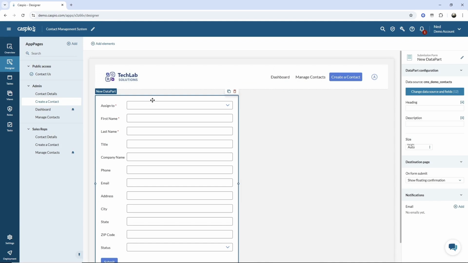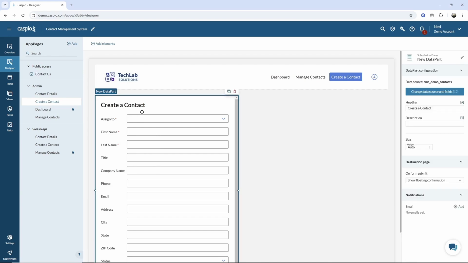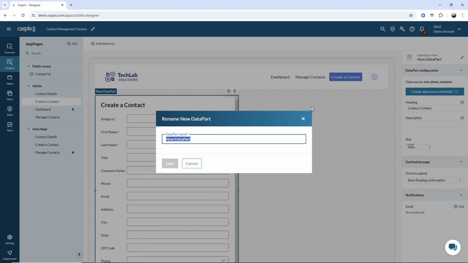I'd like to add a heading to my form, so let's call this Create a Contact. Click on the app page, and we should be able to see that heading. And again, don't forget, as best practice, is to give your data parts a name. So you're going to click on the pencil icon in the upper right, and you're going to call this admin, or at least I'm going to call this admin Create a Contact. And click Save.